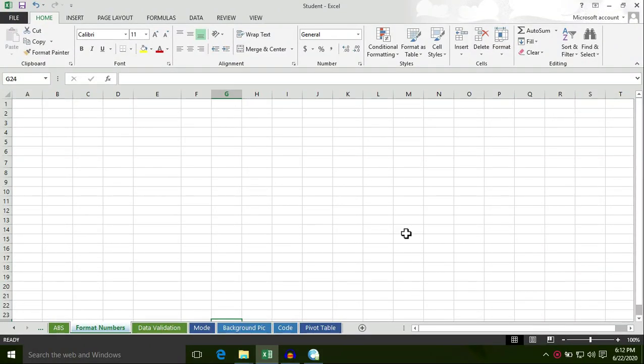Hello students, today we will talk about how to format numbers. Formatting numbers is very useful in MS Excel and we will use it also in the future. So it's also useful for you. It's the base of MS Excel.